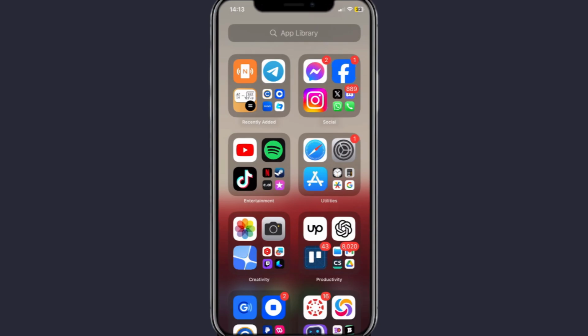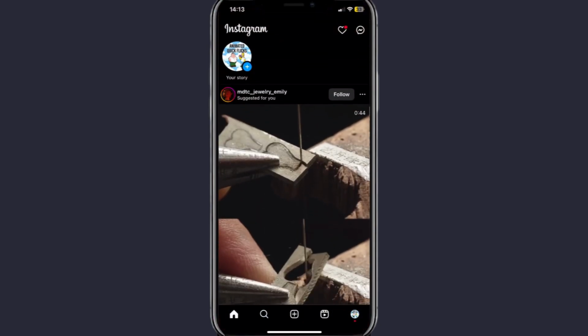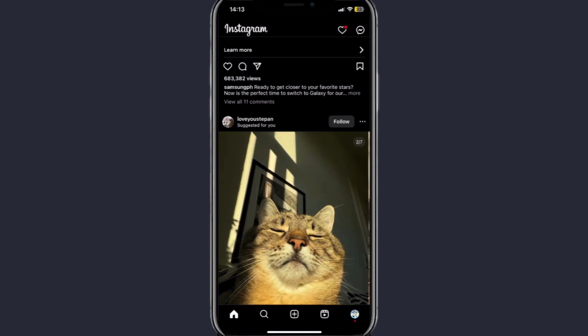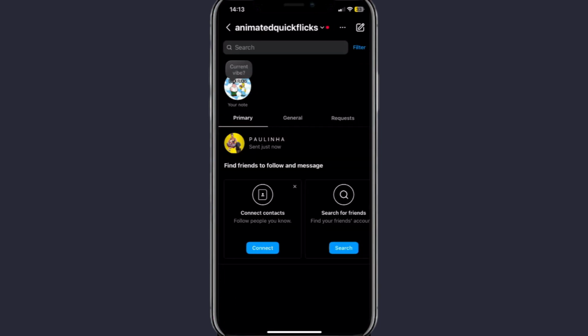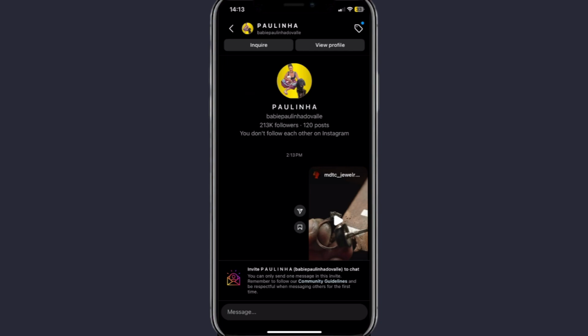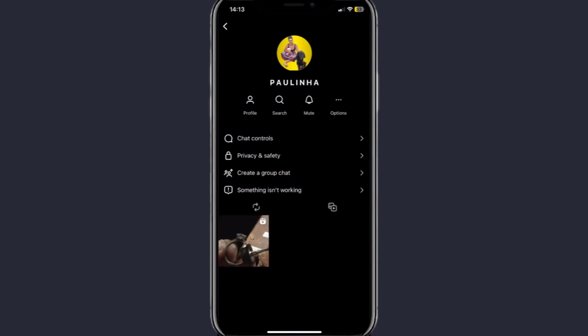So to start off, I'll just open up Instagram and then let's say I just want to send a random reel to someone. So for example, I want to send this one. So let's say I want to send it to this person right here and then just click on send. And then what you want to do is just click on the profile settings of the person that you sent the reel to.